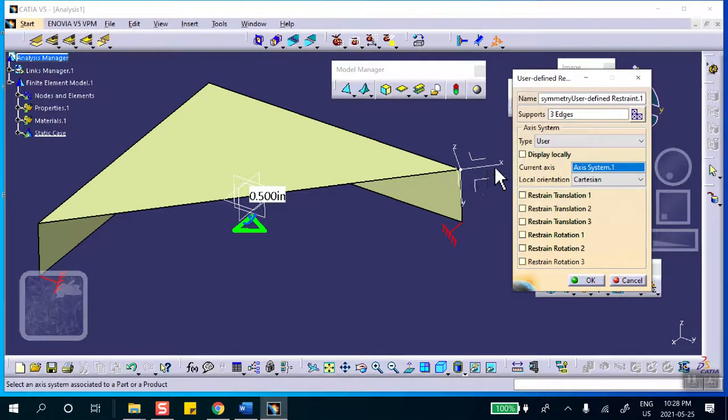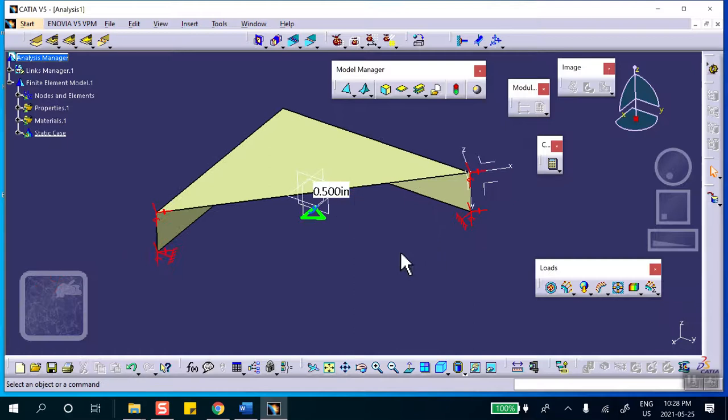Now, in that system, these edges that I picked are in the XY plane, so they don't move in the direction Z, perpendicular to it. And rotations are exactly the opposite, just like what we did before. So they don't move in X. Translation, rotations are exactly the opposite. And we say okay.